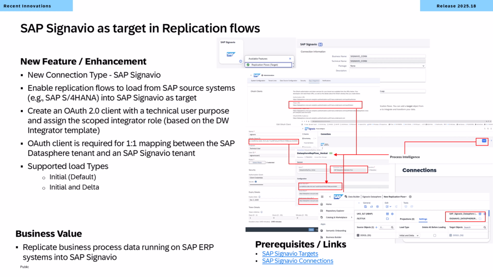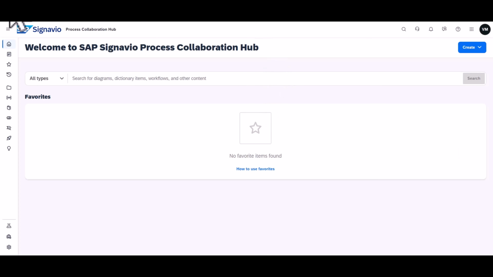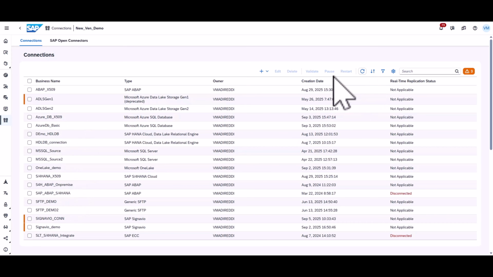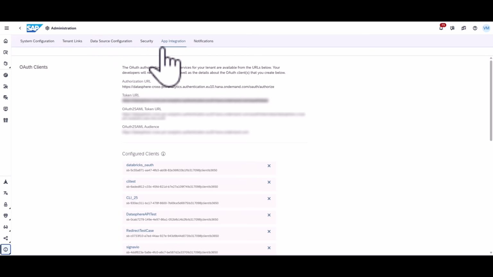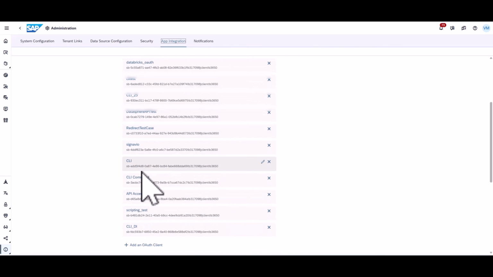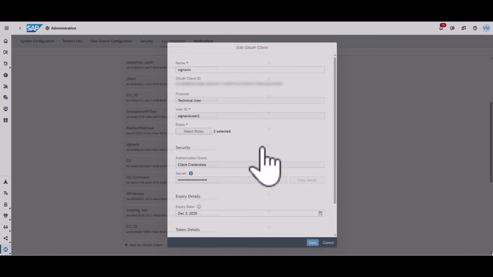So let me quickly show you how you set up this connection. The first step is, before you set up a connection here, you need to define the OAuth client. That can be done from the administrator in Datasphere, under app integration. In the app integration, you can create an OAuth client. In this case, I created an OAuth client here.